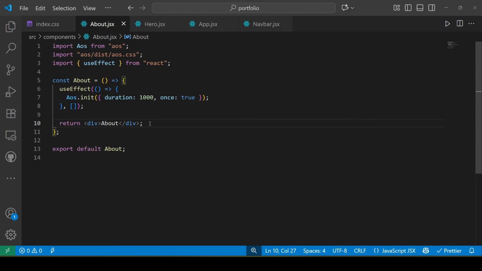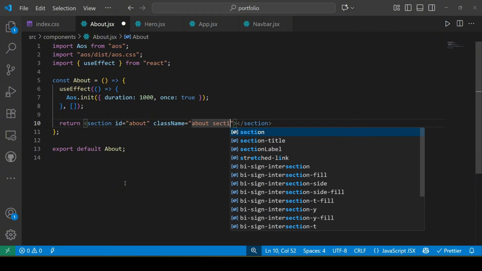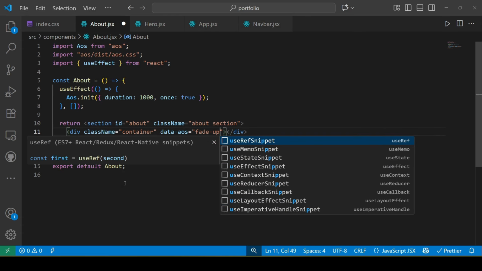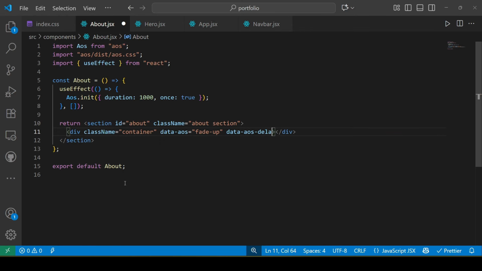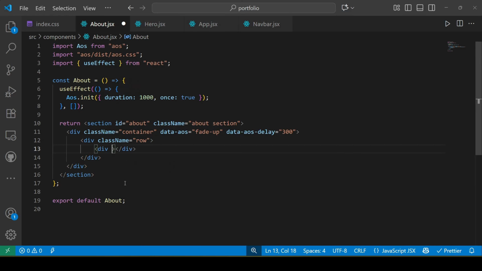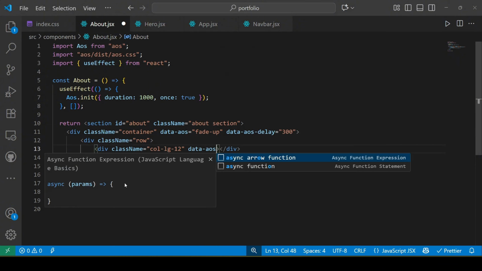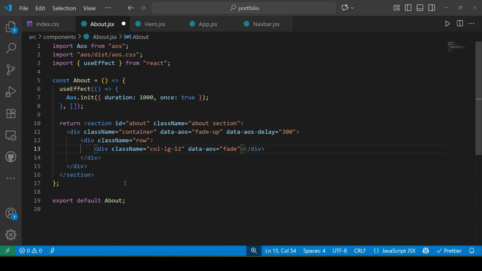Now let's structure the About section. We start with the main section element, which has custom classes like About and Section, with ID of About. Inside it we add a container from Bootstrap, and here we also apply AOS for a fade-up animation with a short delay. Next, we add a row with 1 column that stretches across the whole width on large screens. This column also has a fade-left animation with a slight delay.